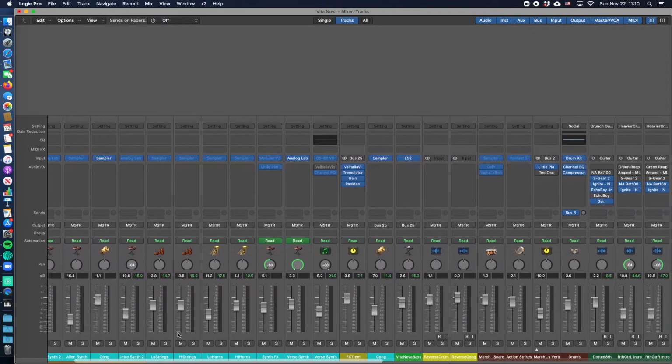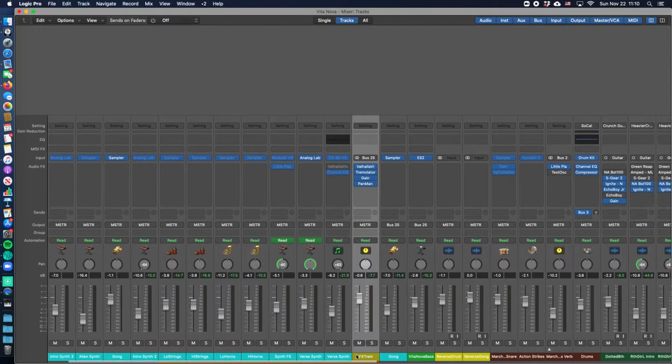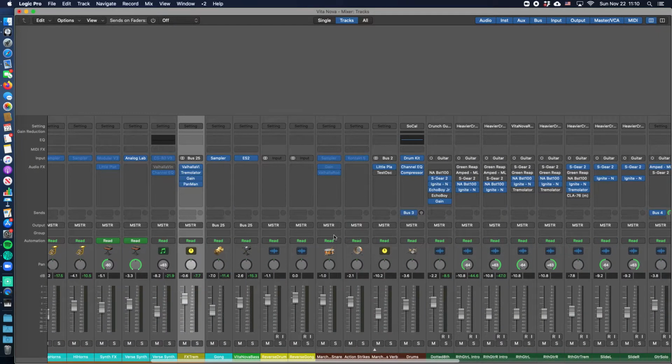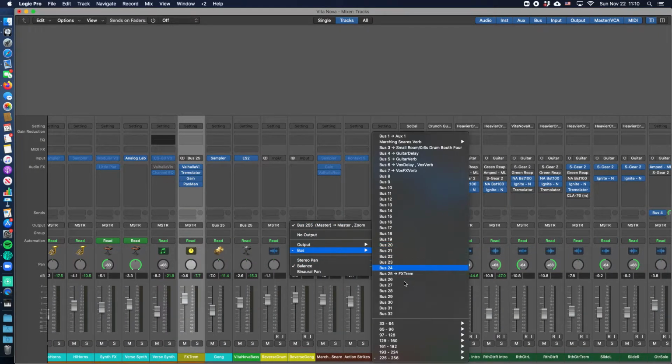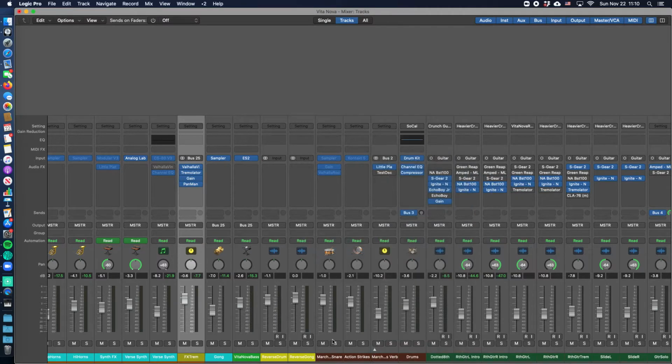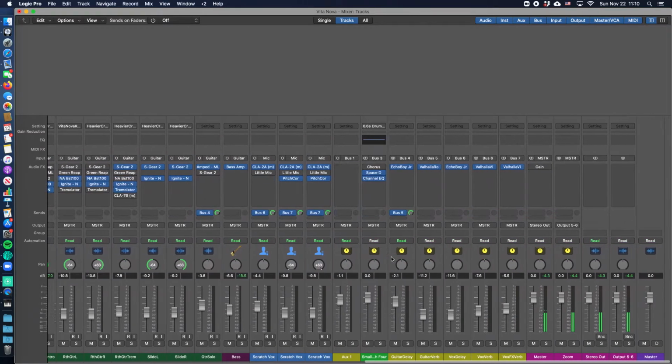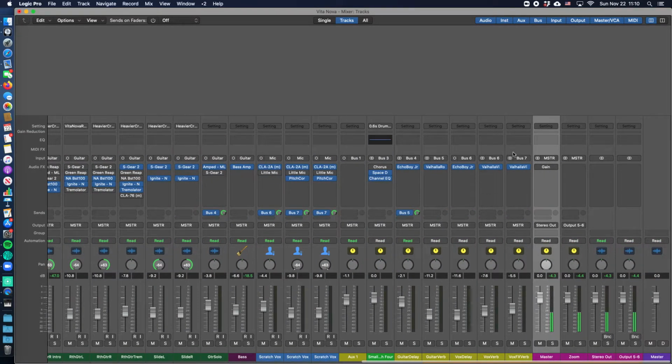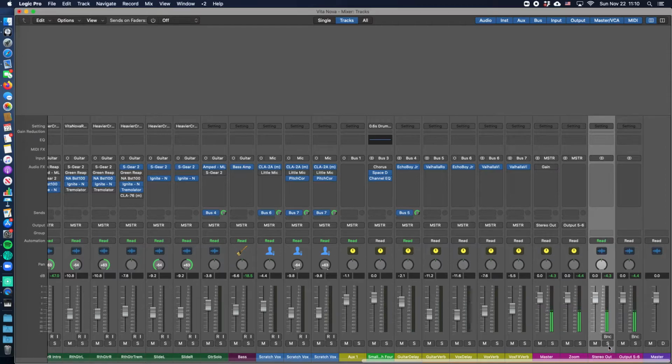So I have everything routed. Every track is routed to a bus. I think it's 255. I'm sure you can do it in every DAW, but you can name them. So I named this bus master. Anyway, I'm routing every single track to a bus. That bus is over here. Every single thing is being routed into this bus, and this bus is being routed to my stereo output right here.